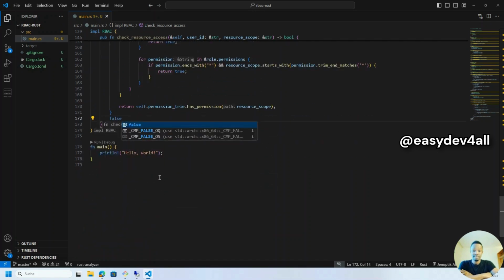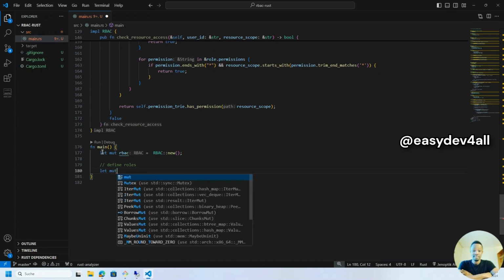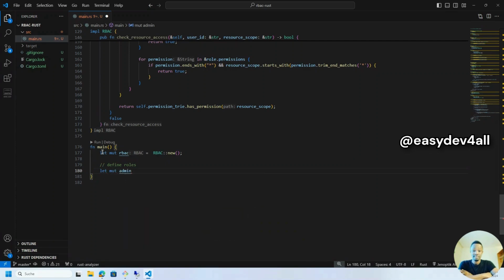And what we can now simply do, of course, to test all of this, is to come to our main function and bring it all together. Okay, so the first thing I'm going to initialize would be my RBAC. So again, we have our handy function, this new function. Okay, and now I'm going to define some roles. So I'm going to define one called maybe admin. I explicitly name it to say admin role.